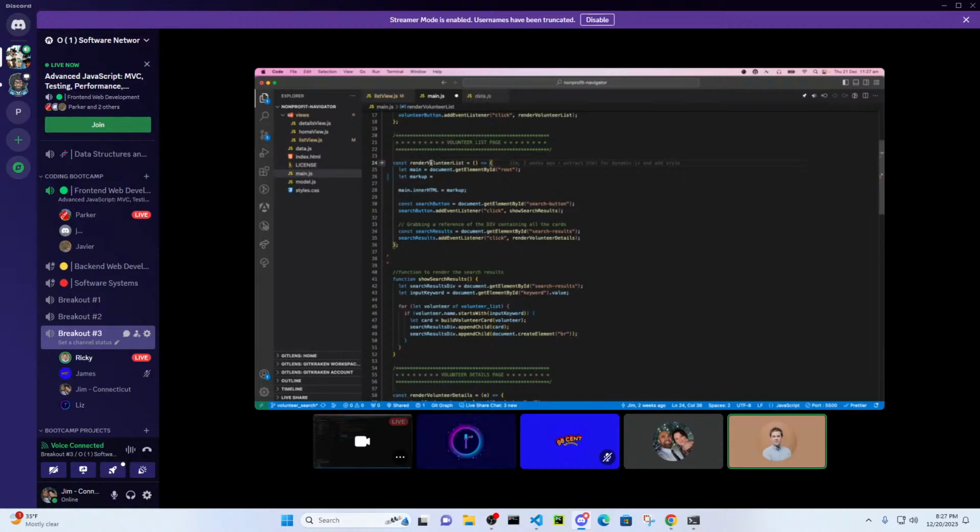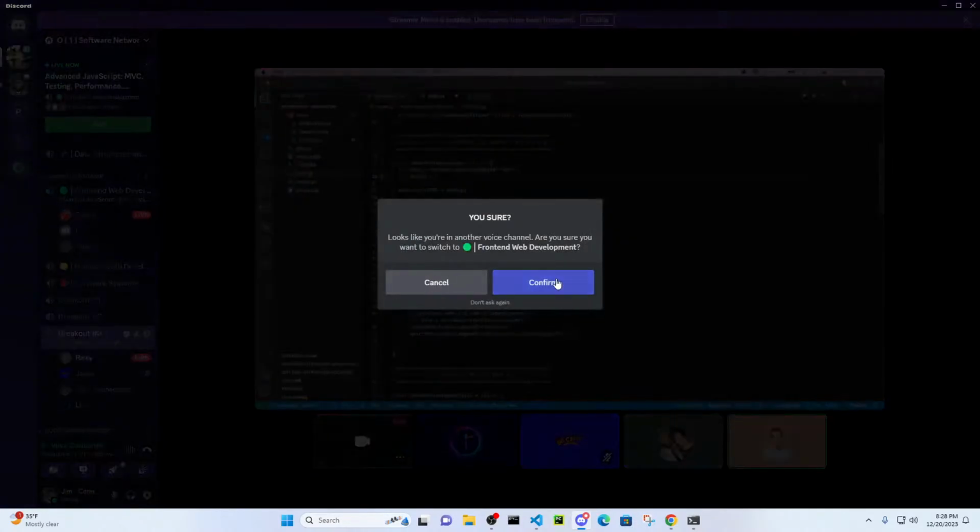Well, we know that we should rely on the render volunteer list. You know, from here, this is where we cut out everything, right? On line 26. Yes. Originally, we had this field. Yeah, and now we want to.